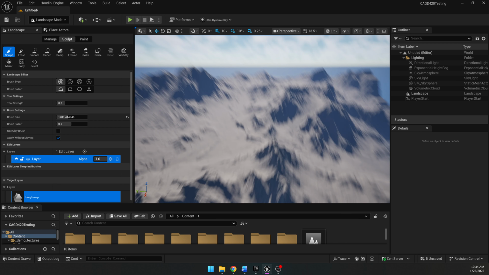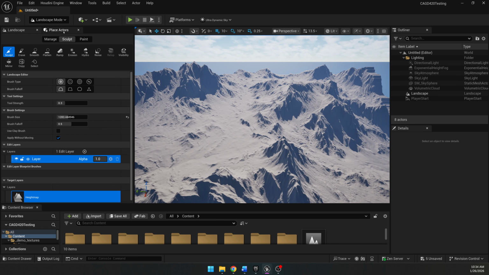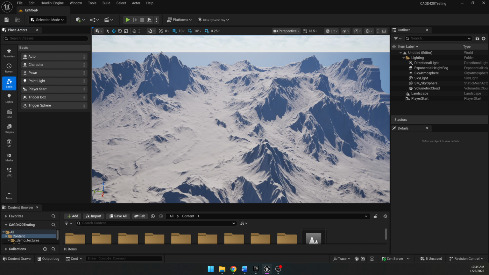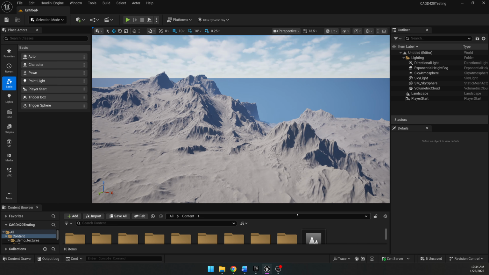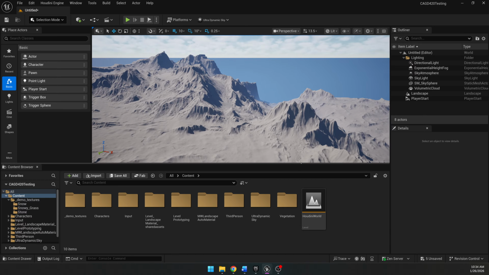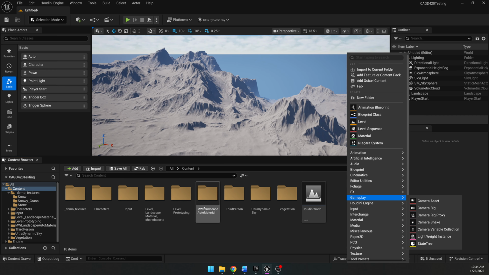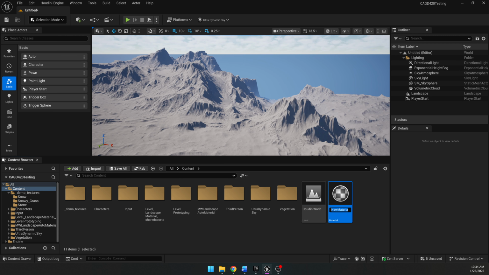But this is all we're going to do in the landscape mode. So I'm going to go to landscape mode and go back to selection. And we're going to create a material. So I'm going to right click. You can put it in the folder and organize it if you want to. But I'm going to right click and create a material. And I'm going to call this M for Material Landscape Demo.